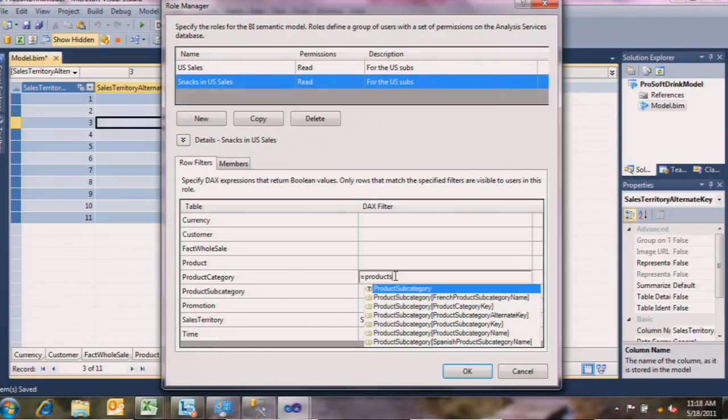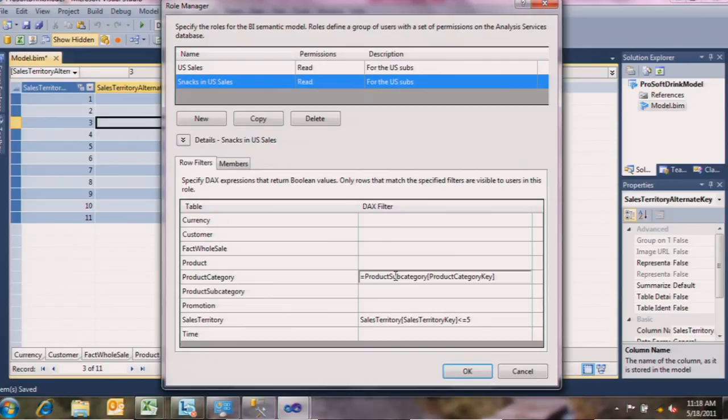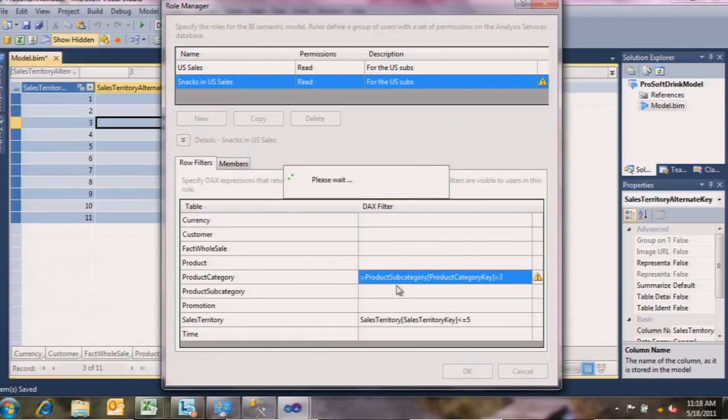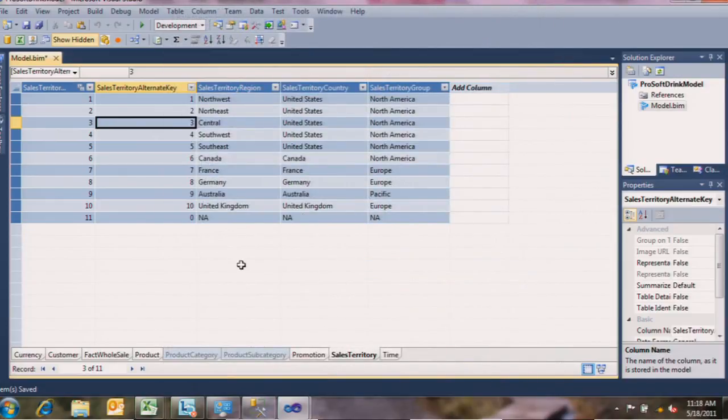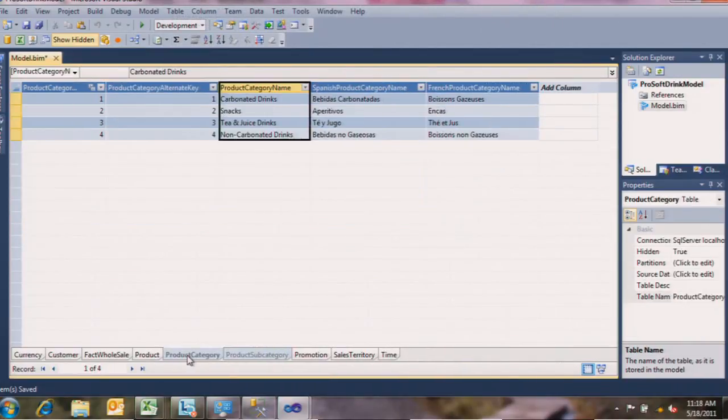Now I feel the pressure, huh? Product category key equals 3. Now I can't remember if that's actually snacks, so we'll see what I get permission to see. I'll say OK. Oh, it's wrong. I have 2 snacks. Let me just go see what I actually did. 2. Let me go in here again.